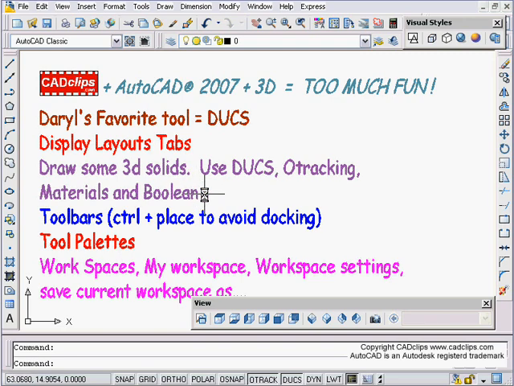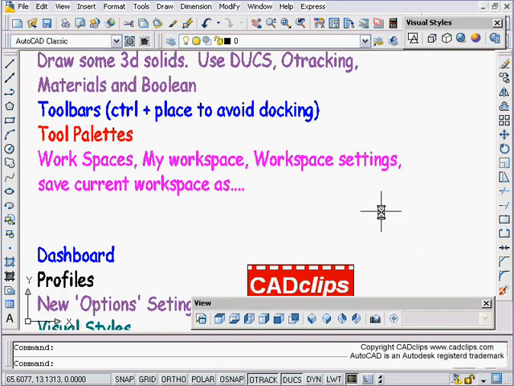Now I'm going to go in and draw some 3D objects, and then I'm going to use my great DCUCS. Then we'll cover object tracking, materials, and some Boolean operations. And then I'm going to talk a little bit about toolbars and some of the new toolbars and tool palettes. We've got a great dashboard type palette organizer built in here, and we also have some great workspaces, my workspace and stuff. So that's really what we want to cover in the first part of this introduction.